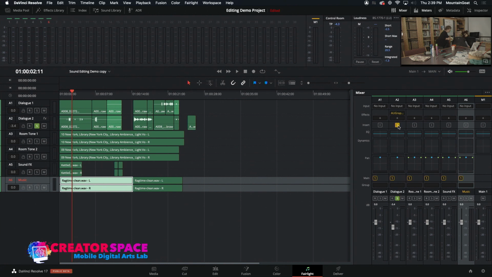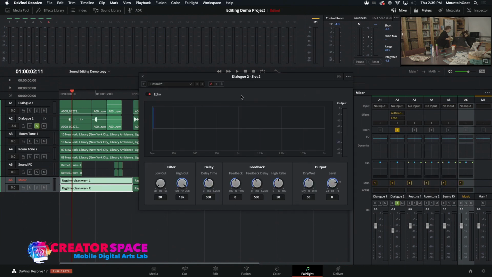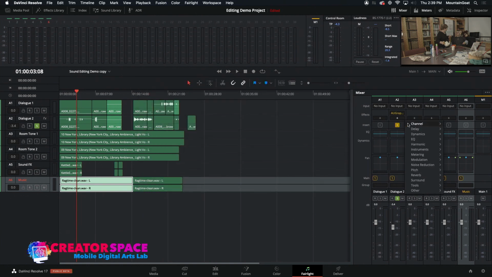So now let's add another one, and let's put in an echo. Okay, and let's have a listen to what it looks like with an echo. Okay, so that's like with a little bit of an echo. So that's one. I'm just going to delete that plugin, just to the right of it, and let's put in another one.